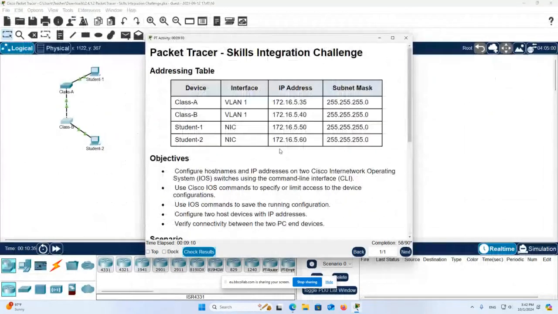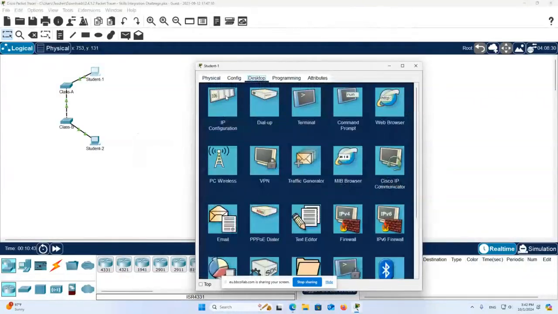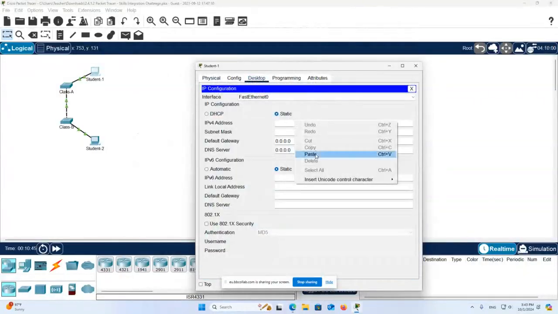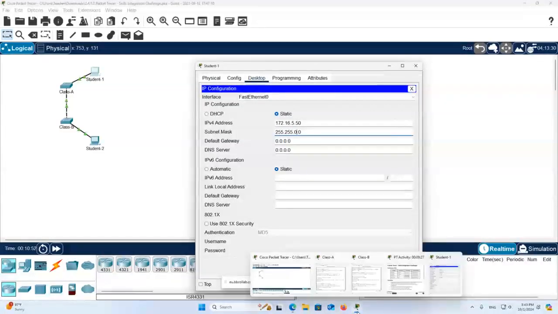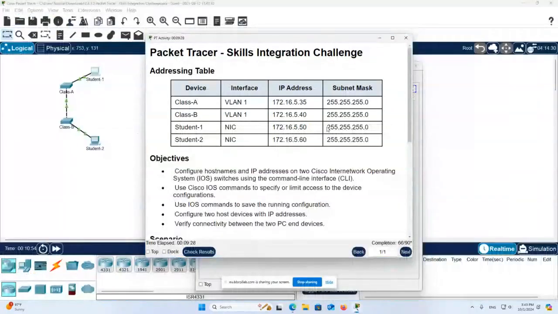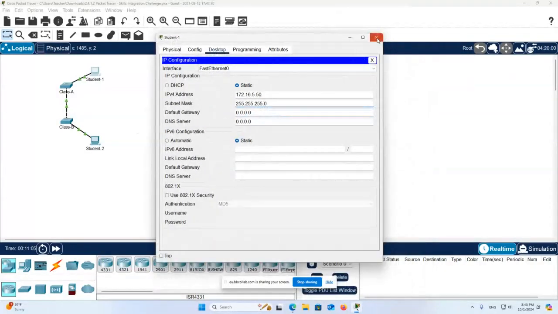They need me to configure the PCs. It's very easy to configure the PCs. Go to Student 1, Desktop, IP address. But pay attention to something. This is not the subnet mask they want me to use. Look here. The subnet mask is 255.255.255. The one that was suggested to you is not the same. You need to make sure it's the right one. And why it was given like this, you will understand later when you cover IP addresses.